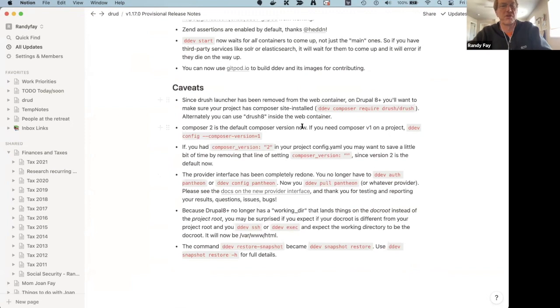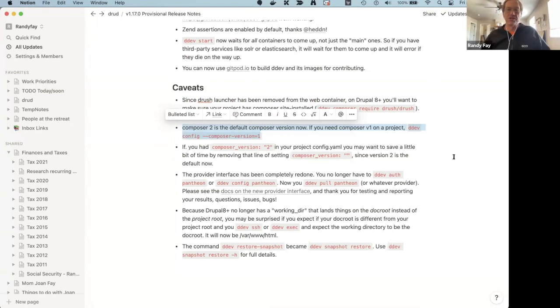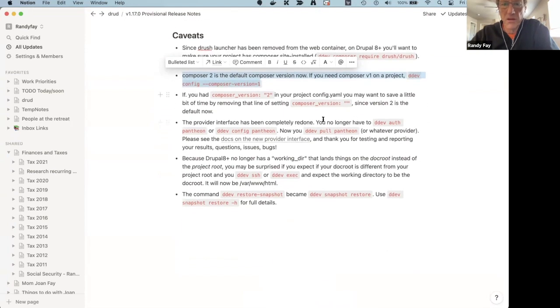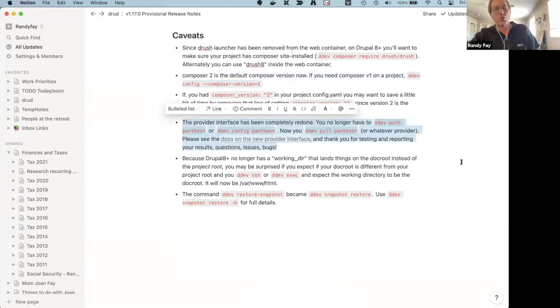Things that might change for you that might impact you: if you haven't been installing Drush in your Drupal 8 or 9 projects, you need to install it because it's not going to be there in /usr/local/bin/drush on those versions. Composer 2 is now the default Composer version. That's working with most things now. Drupal 8, 9, Drupal 9 plus, all of them work fine with Composer 2. But if you need to switch, it tells here how to switch to Composer version 1. And of course, the provider interface is completely different. So people that were using it before, it's pretty easy to get used to because it's a lot simpler. You don't have to do the auth or the config steps anymore.